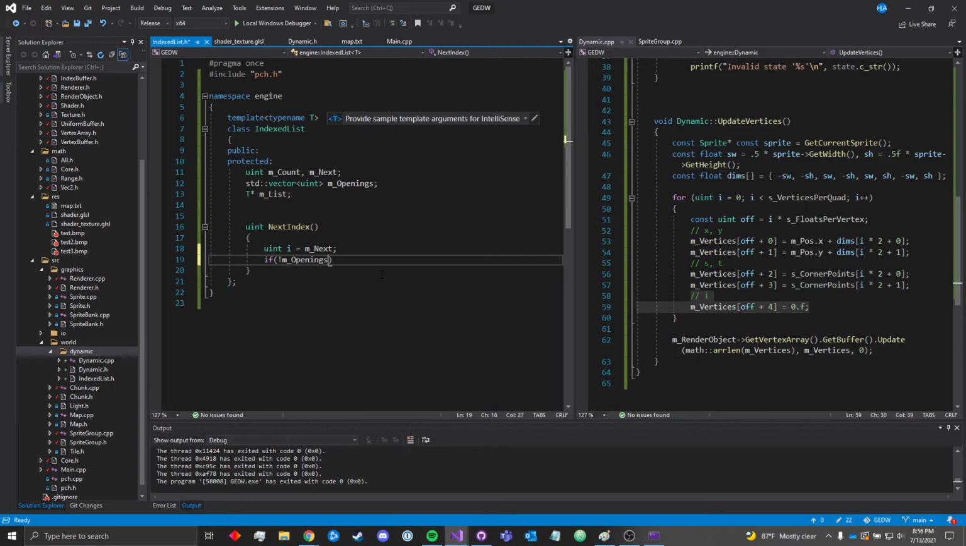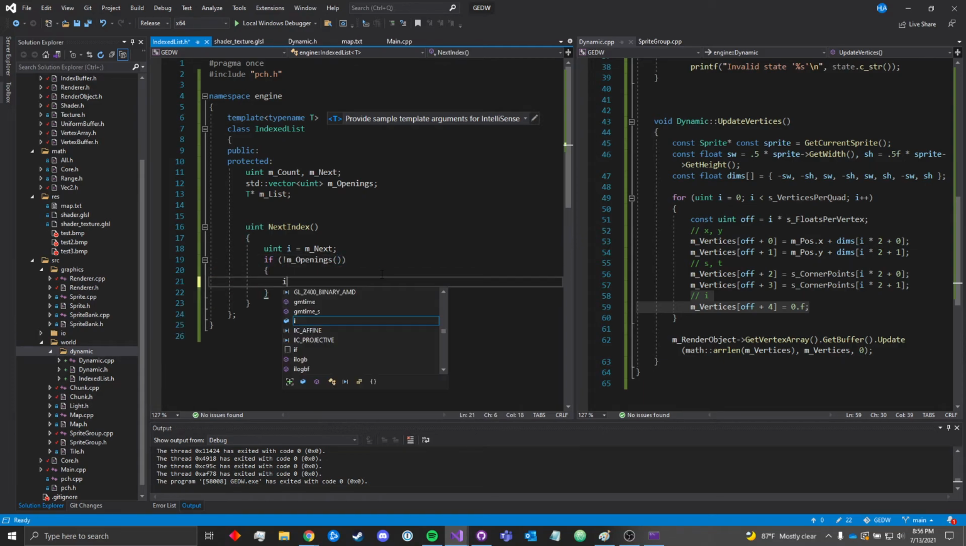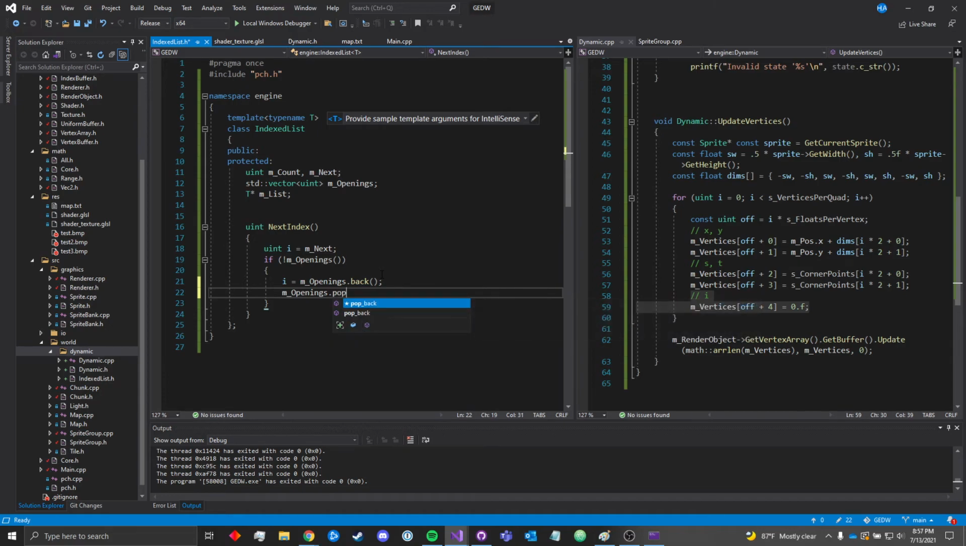But if we have values in our imOpenings array, we want to use that. So we'll take it. We'll get the value, remove the value, and then return the index. And that should be .empty. So if there are openings, we'll use the next opening. Otherwise, we'll just insert at the next empty index. Okay. Now I can do the constructors.